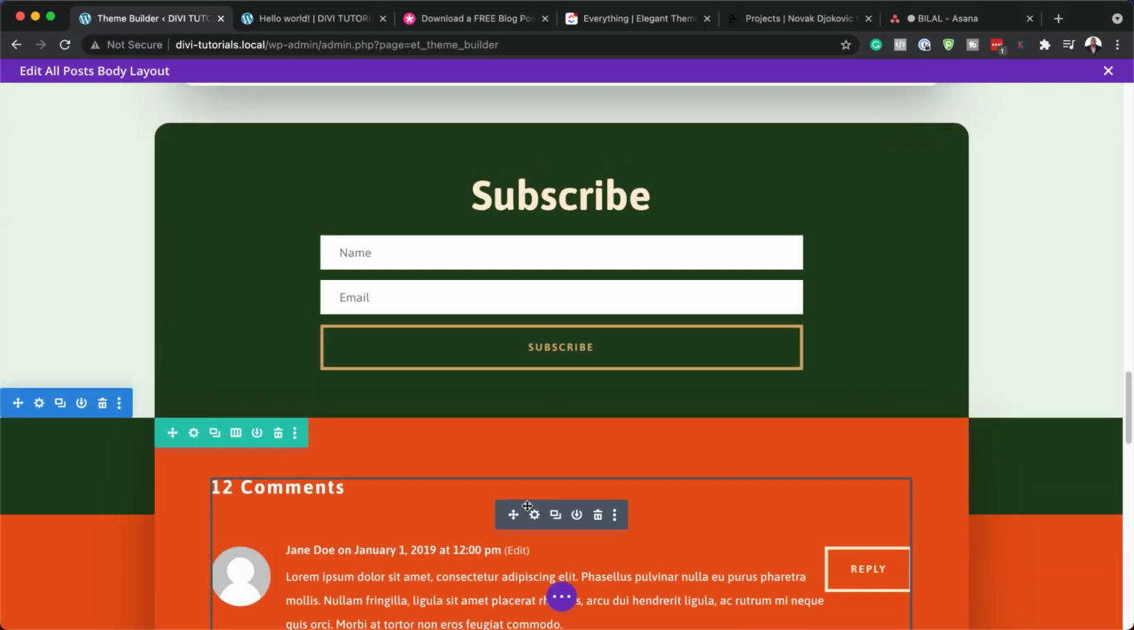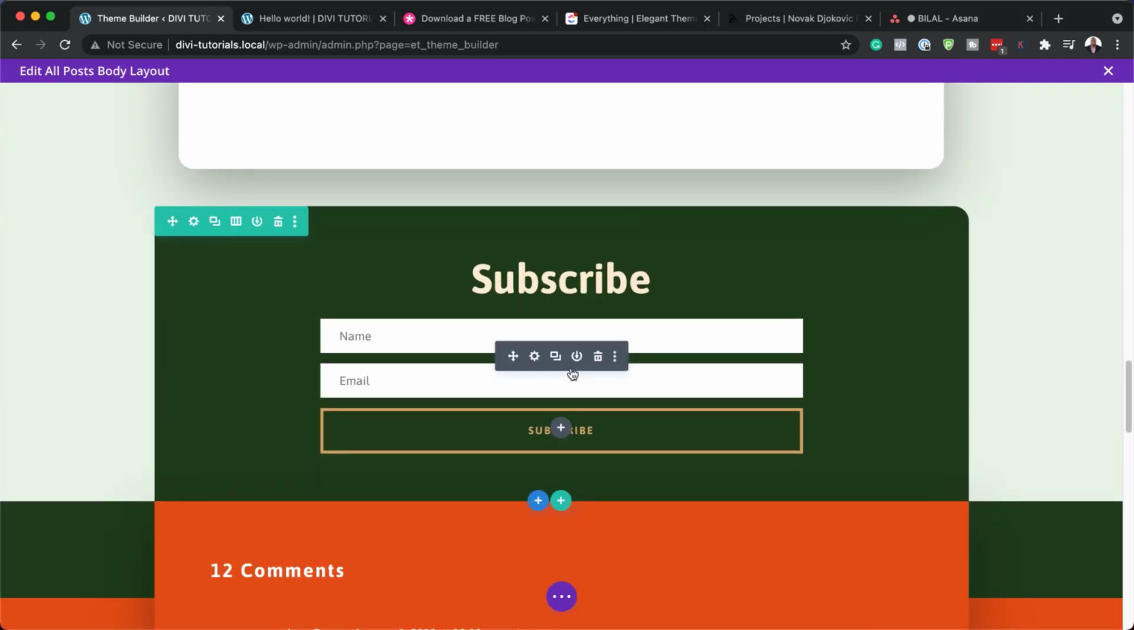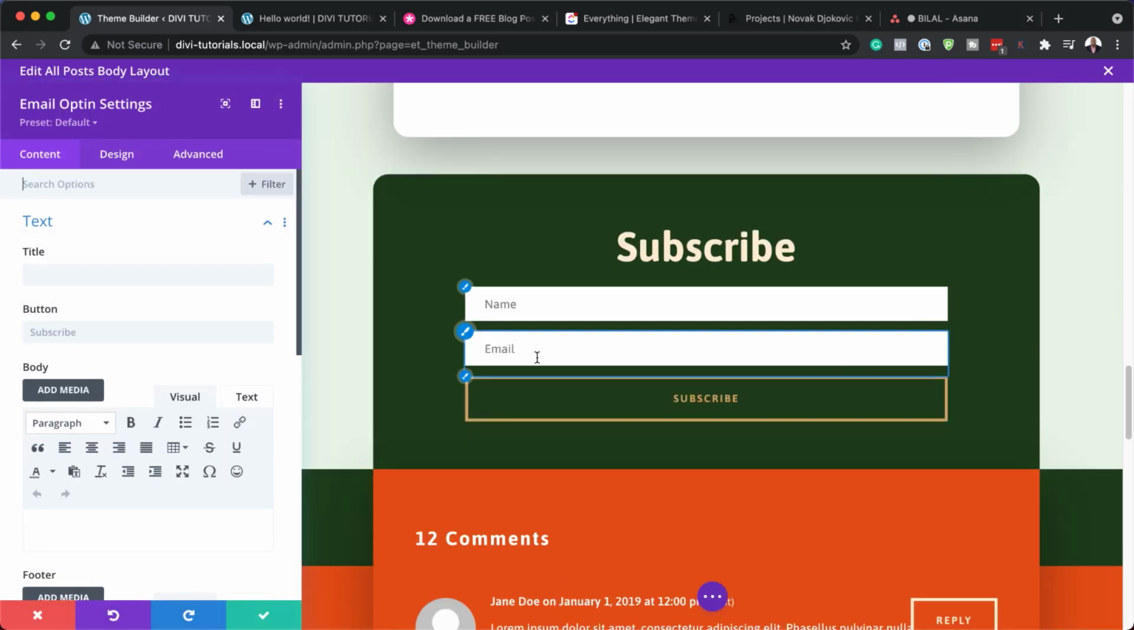Now let's move on to the subscribe. Now this part here is very important because if you don't set it up correctly, this will not work at all. So first things first, you want to make sure that you have an email service provider. So this could be a MailChimp, Fluent CRM, or Aweber, and any of those services will do because Divi integrates very well with them.